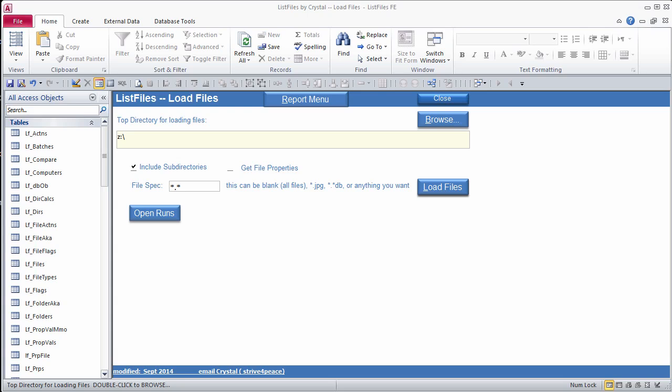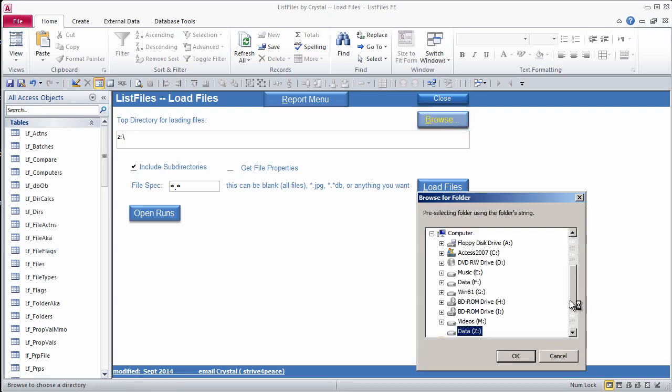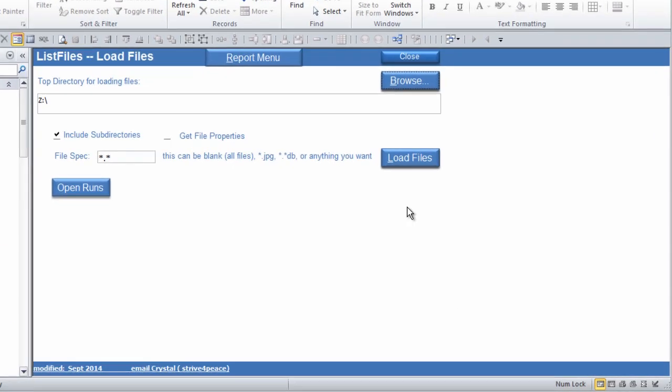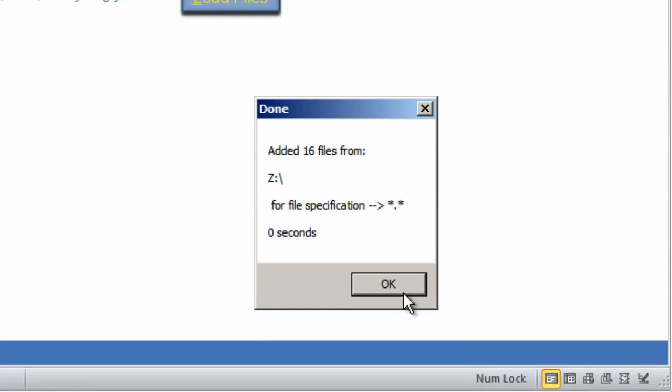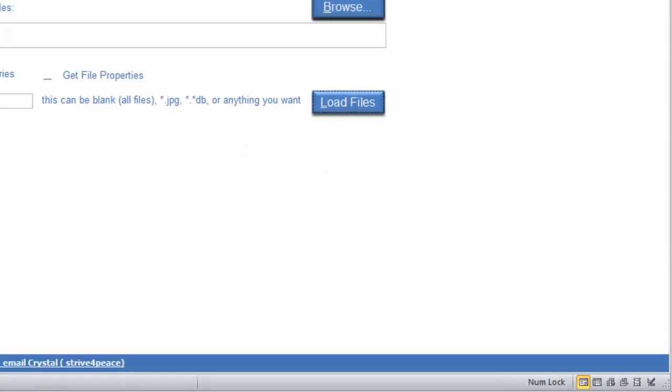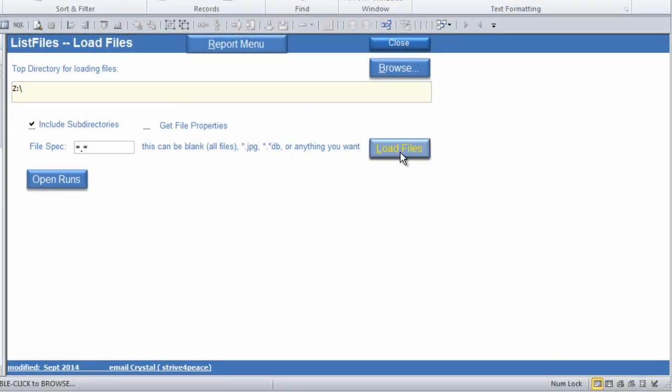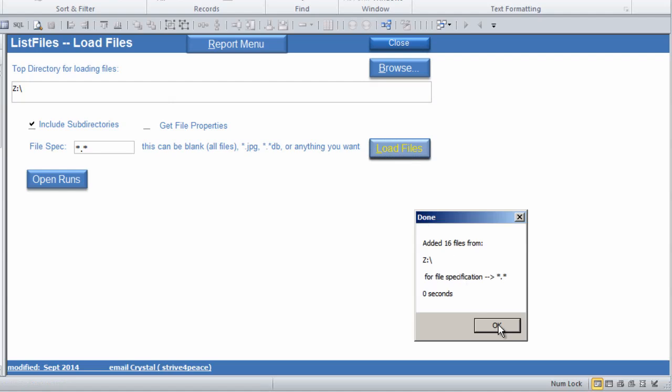I have two disks that I want to read files from. My disk drive is Z. First, I browse through the drive I want to document. Optionally, I could paste or type the path. Then, I click the Load Files button. 16 files were added. I replace the disk and load files again. The second disk also has 16 files.